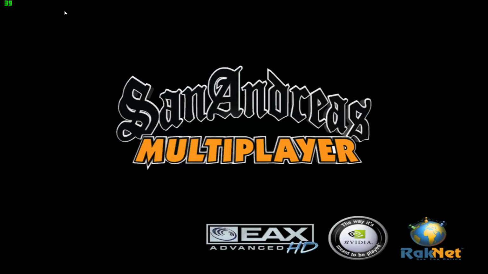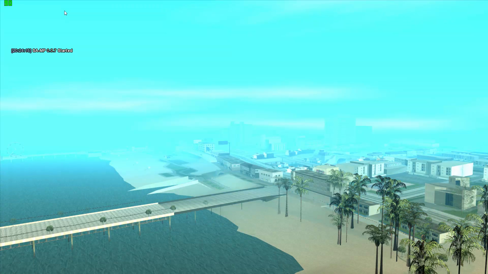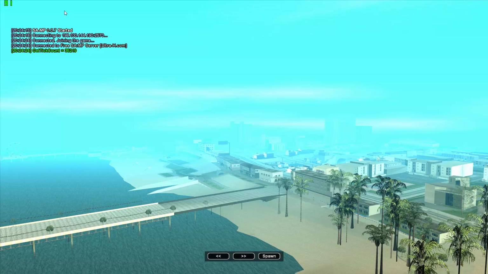And this is free of charge. Now my San Andreas may look glitched or laggy to you, but during recording it looks just fine. It's just that this particular piece of software is not designed for this type of recording. So now we want to start our San Andreas multiplayer client. Now we're connecting to our free server.